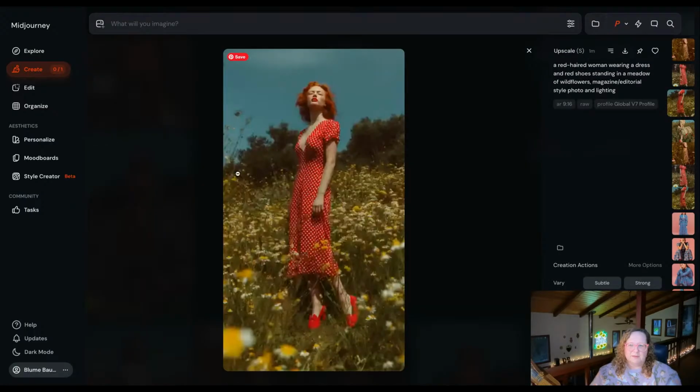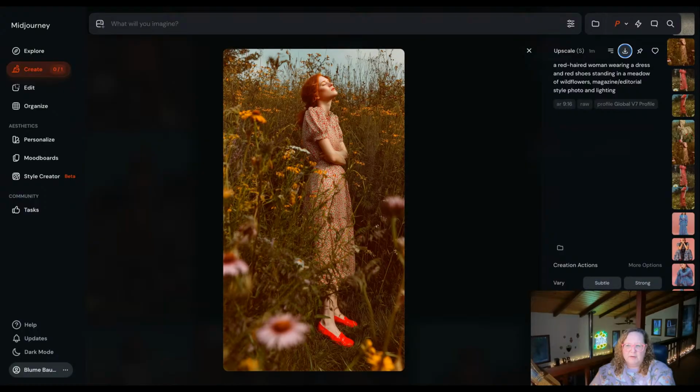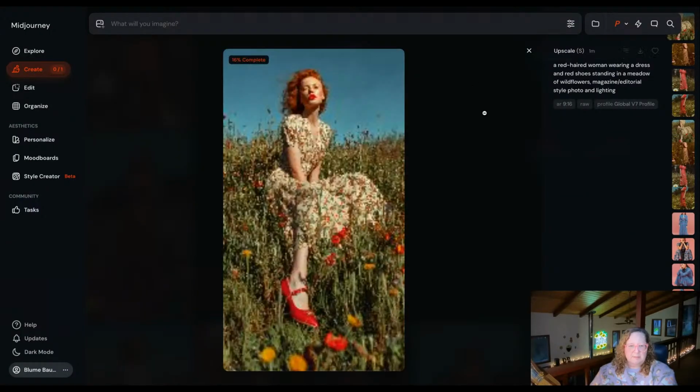Okay, so we've got some of these ready. I'm going to download. And hopefully it really doesn't matter what the dress looks like in the original photo. We just need a model. And then I'm waiting for just that last one to finish upscaling.